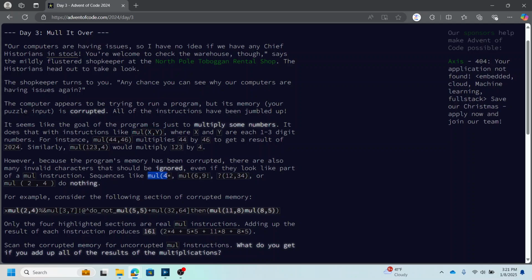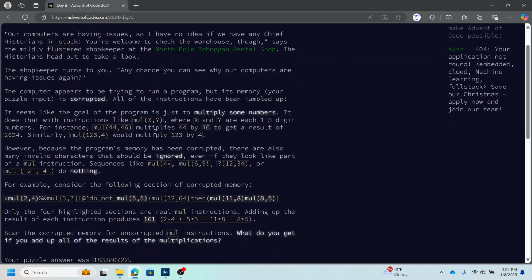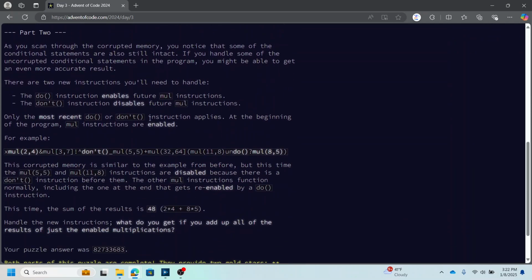We can see here some examples of that. So there's missing number, missing input, a missing closing parenthesis, missing multiply function, etc. So it has to look exactly like this format in order to be counted. Once we identify all such instructions, we want to perform the product of those two input numbers and then sum up all of those results in order to get our final output. And that is the answer to part 1.